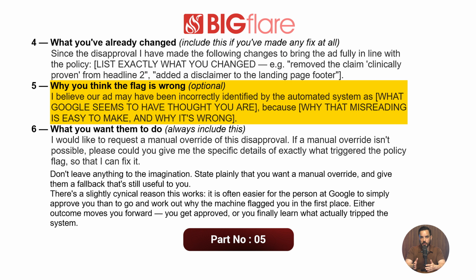Part 5 is optional, and it's your insight into why you think you were wrongly flagged. This is optional because it needs some familiarity with your niche and how it works in Google Ads. For example, in the supplements world, advertisers selling completely legitimate over-the-counter supplements often get wrongly flagged as if they were selling prescription drugs. If that's my situation, I'll say exactly that, which shows the person on the other end that I know what I'm talking about.